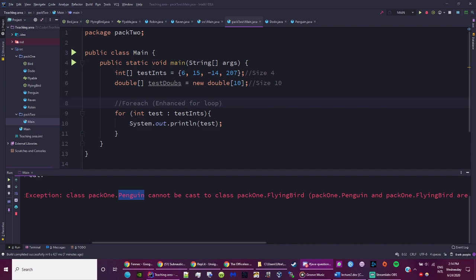Are for each reference and copy based? Can you ask that in a different way? I'm not sure if I understand the question, but going over what this is doing, we have our for loop, but for each integer inside of our int array, we want to print out each test, or each integer. Is a test variable a reference or a copy?